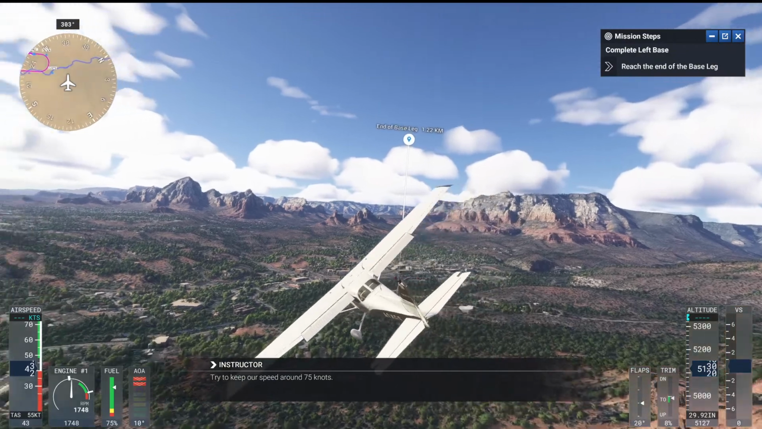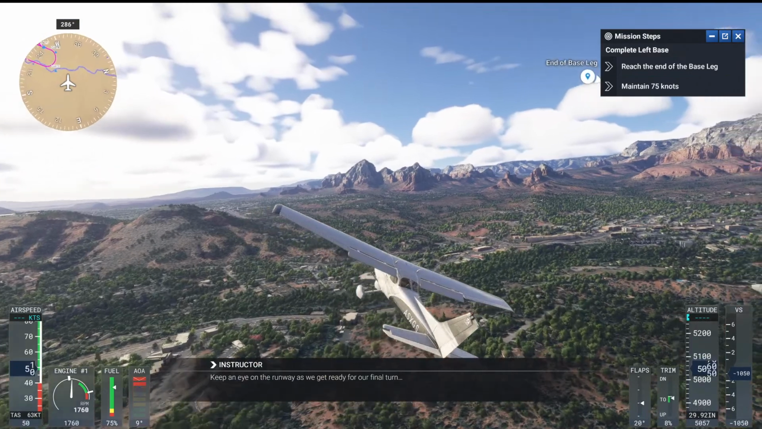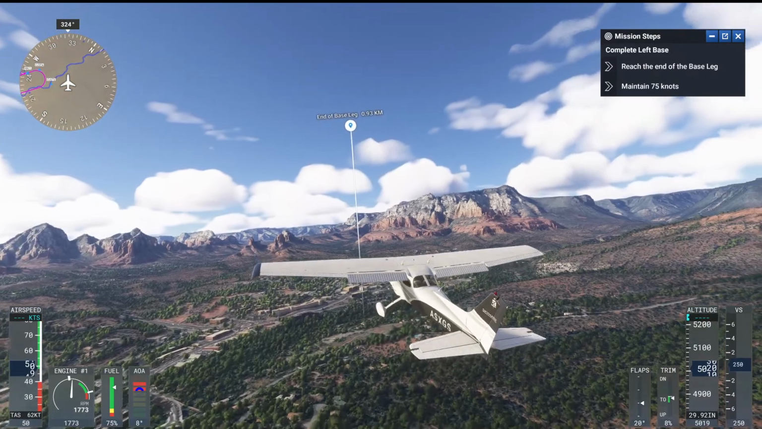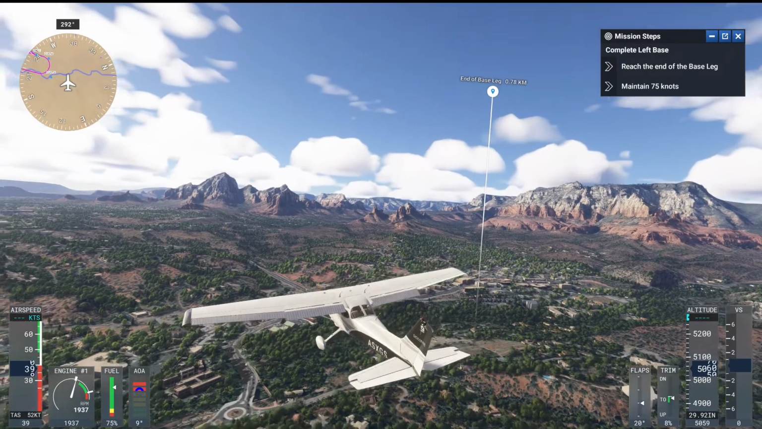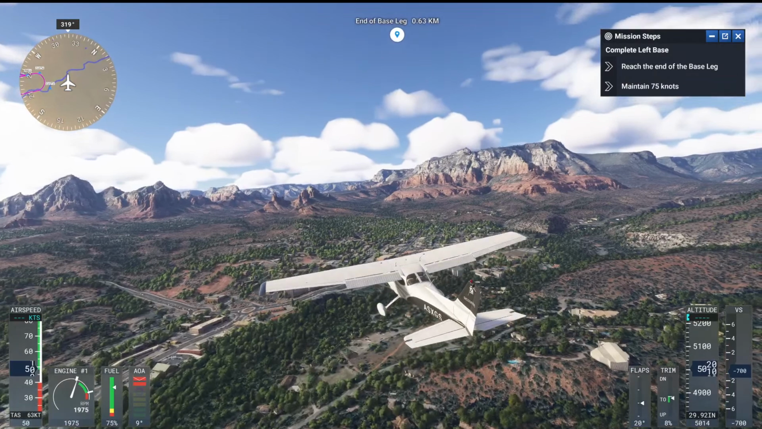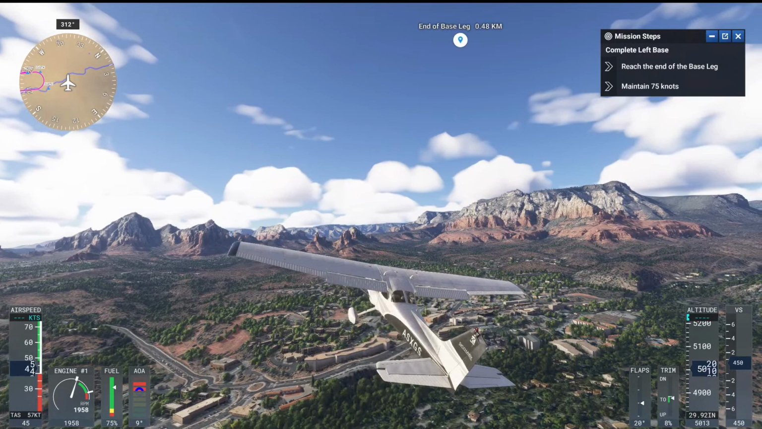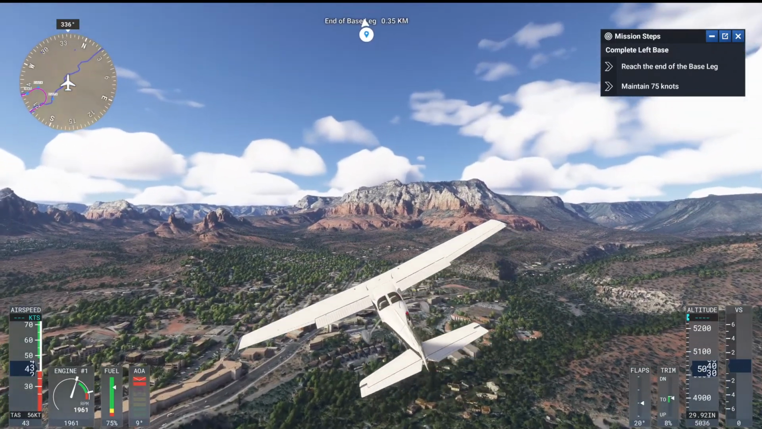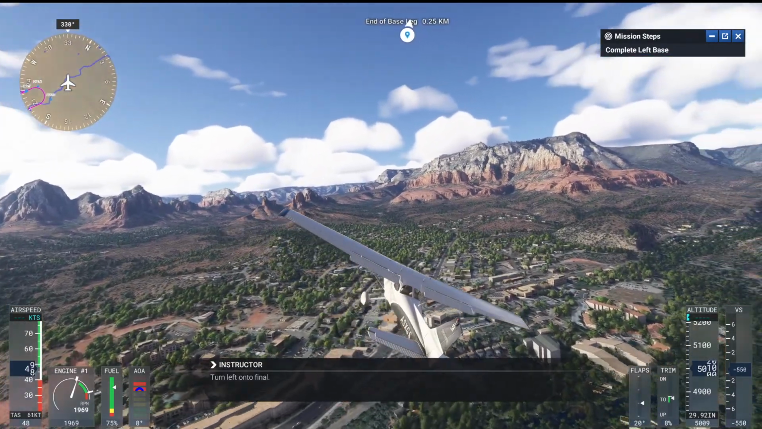Try to keep our speed around 75 knots. Keep an eye on the runway as we get ready for our final turn. Turn left onto final.